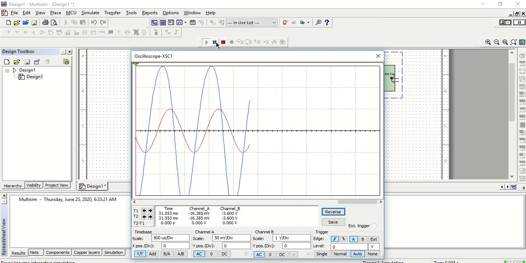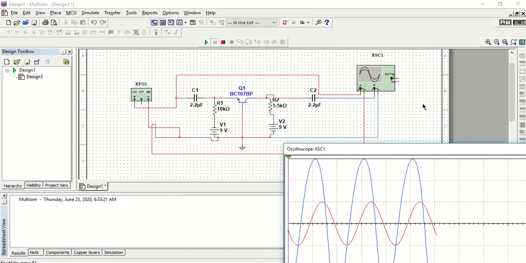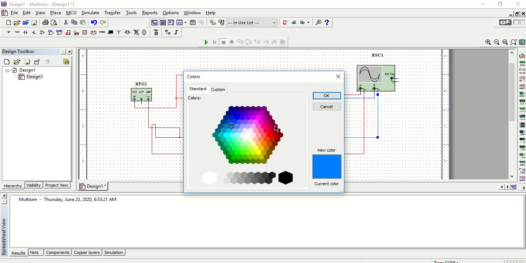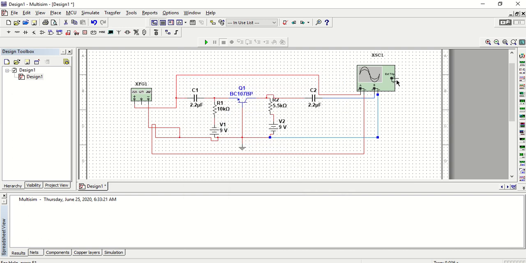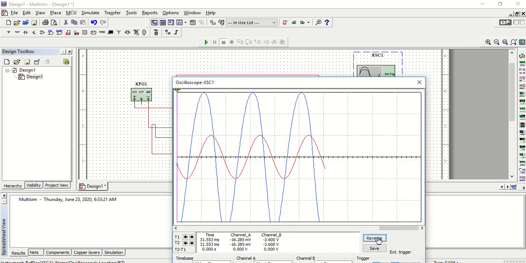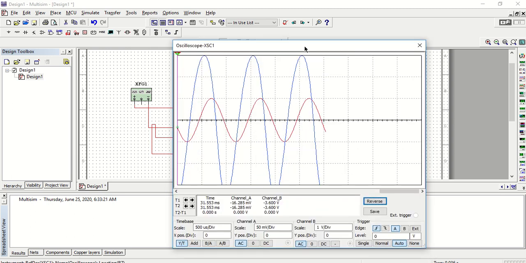So what you have to do simply is go on the project screen, right click on the wire, and select segment color, and from there you can select any color. Whatever color you select, the oscilloscope will show that color for that waveform. It's as simple as that. And to get the white background you have to click the reverse. If you click the reverse, you will get a black or white background.